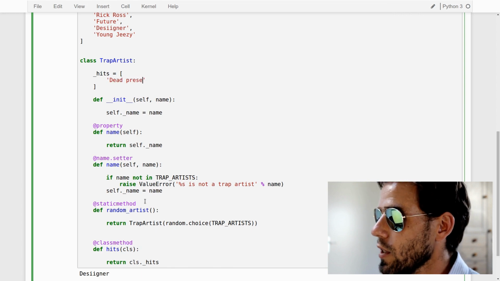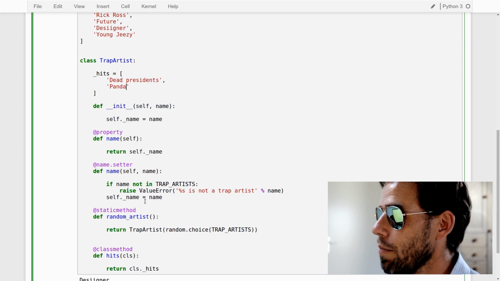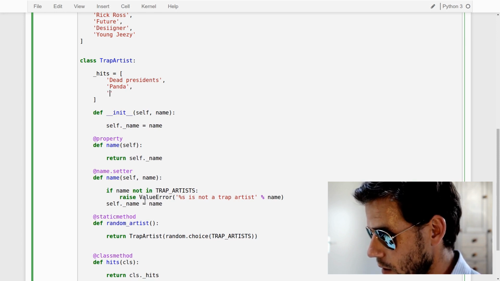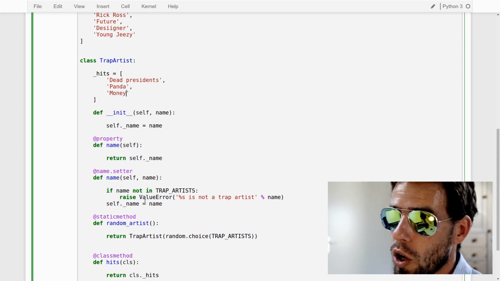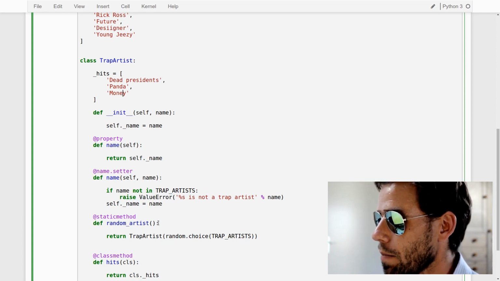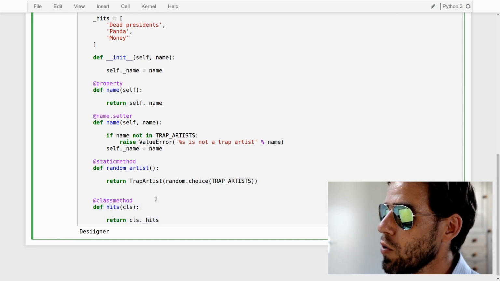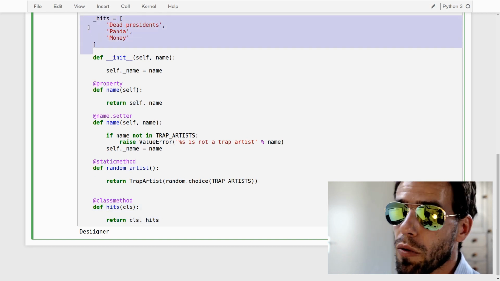So Dead Presidents, Panda, and Money. I can't imagine that there is no trap song called Money. I don't actually know any, but I imagine there is one. And then what we do here in our class method, we refer to this underscore hits property of our class.